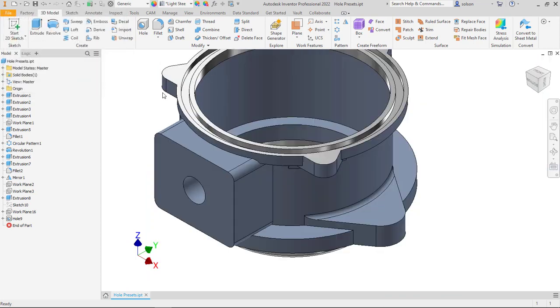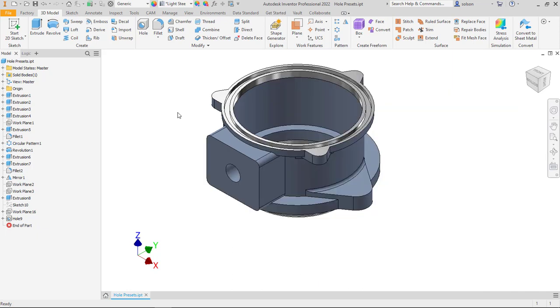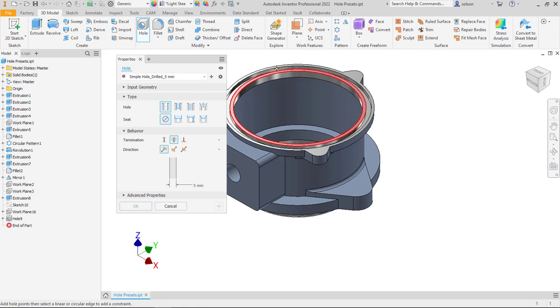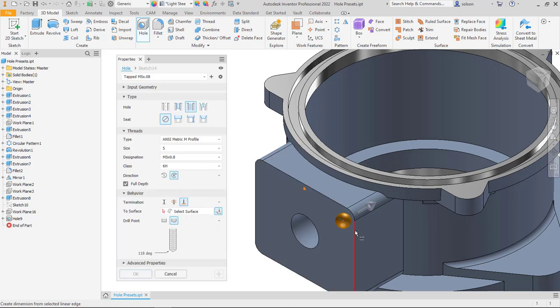But to show you how to leverage these, I've actually created different types of presets that I would normally use in this type of part. So if I go to my hole command here, while it's waiting for me to define what I'm using, you can see it's pulling the preset that I just created. It's not the right one in this case. I'll use this tapped M5 by 0.8.